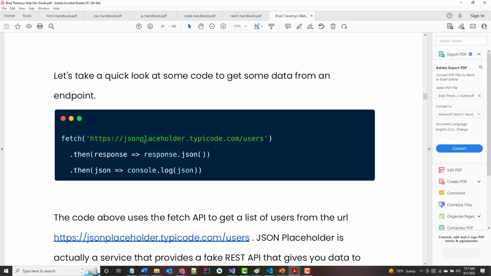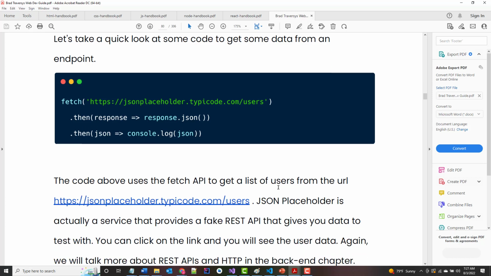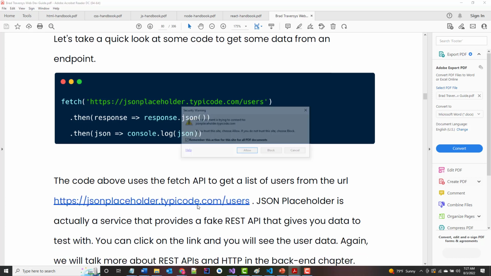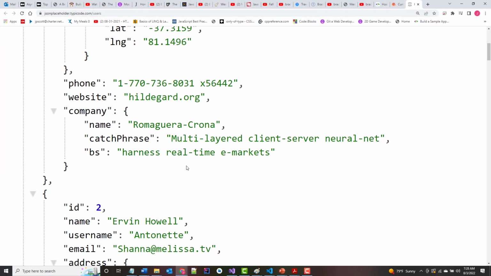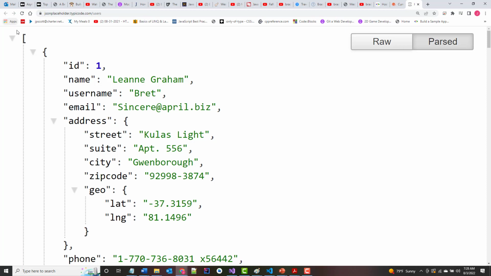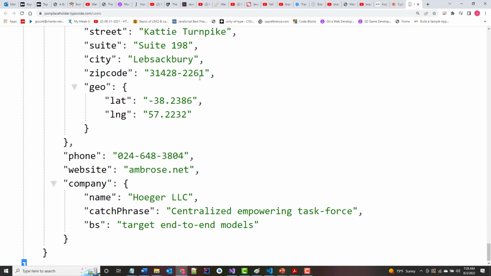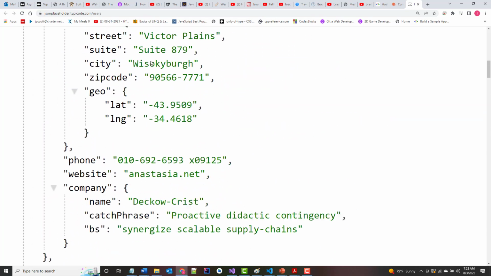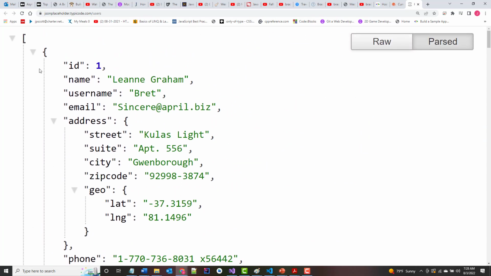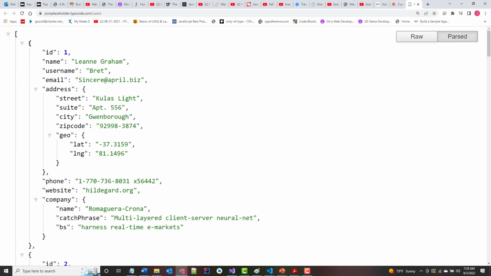All right, so this JSON placeholder that he talks about, you can go out there, and for lack of better words, it's got a lot of fake data. It says this uses the fetch API to get a list of users from this URL. So if we go out there, this is JSON right here. This is an array. So at the beginning, there's that, and at the end, you'll see the ending one. And each of the things that goes in here is an array of JSON objects. I'm going to make this smaller so you can see all of it. So this is one object.